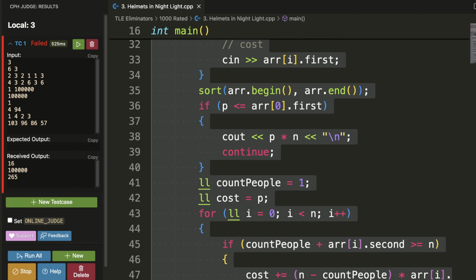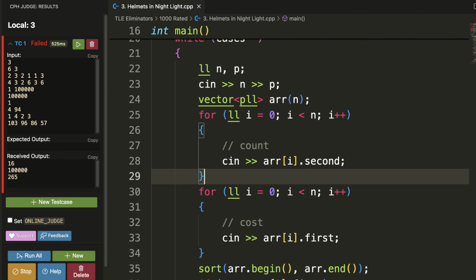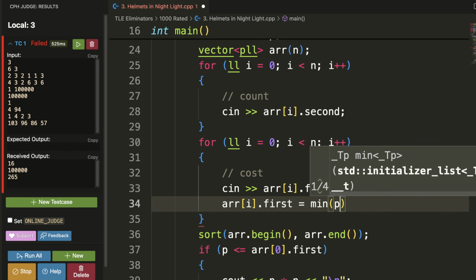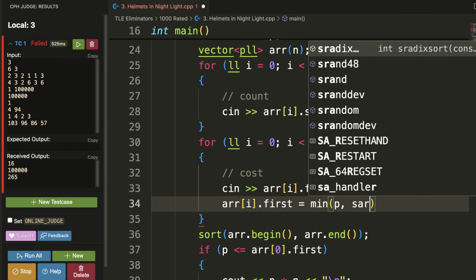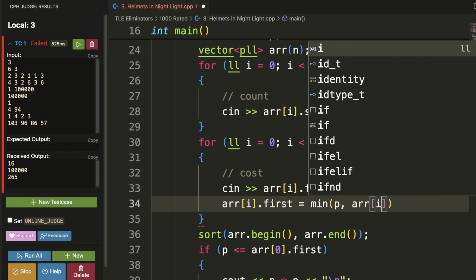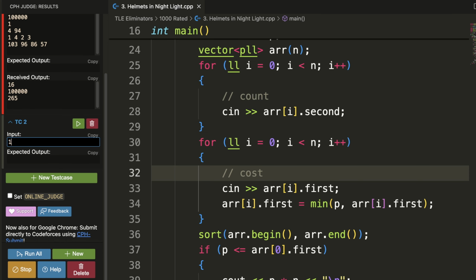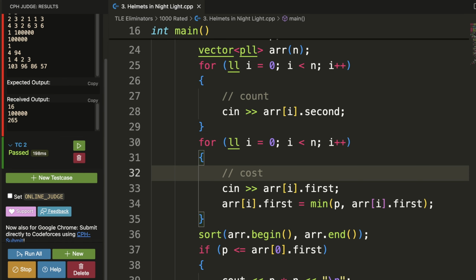So let's do the same in our code. So we will just modify this with a minimum of p comma the value itself. Let's now try to run it for the sample test cases. The answer is still correct. Let's try that one test case that we failed. The answer should be this. Yeah, it passed.